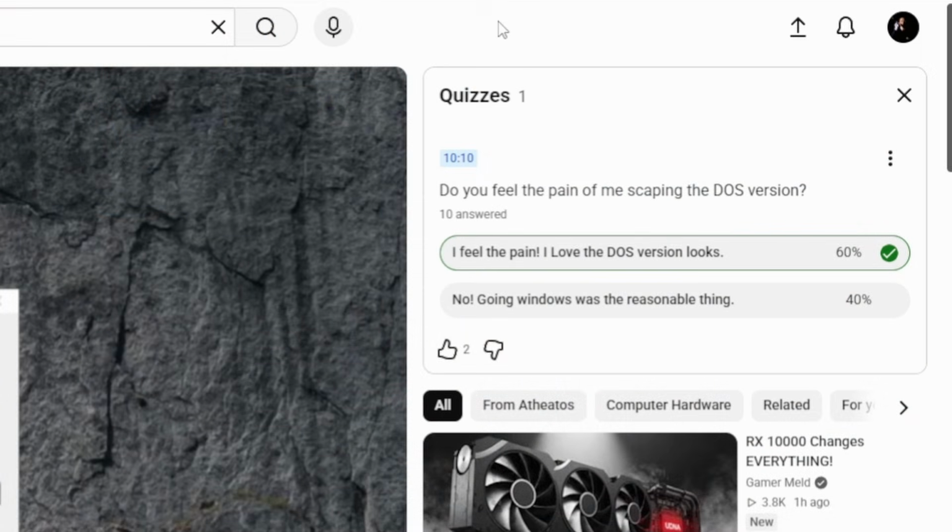So then, okay, let's see here the result of the poll that I had on the AMI edit tool about the DOS version. Yeah, okay, this was an experiment. And for sure the participation is small. 60% said I feel the pain, I love the DOS version looks. This is understandable. There were also a few comments that said, I really want the DOS version. I don't know, I mean, I kind of regret showing this on my video.